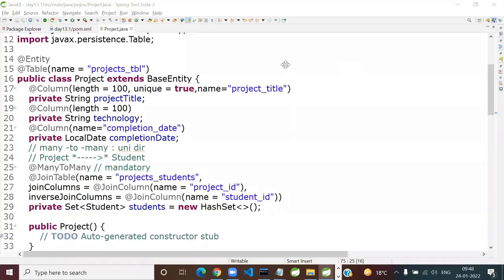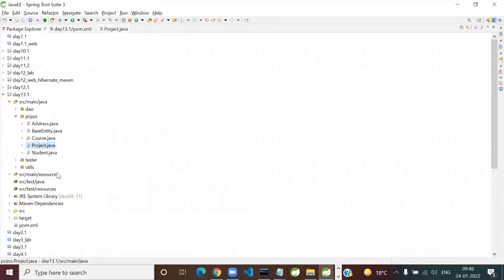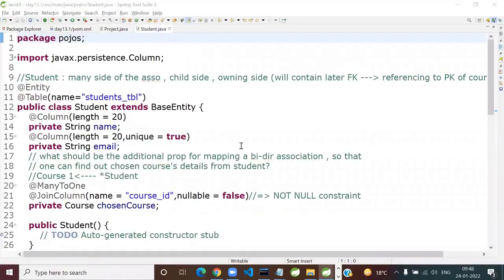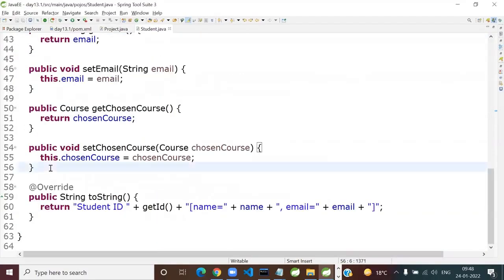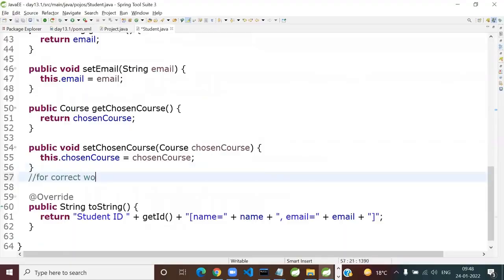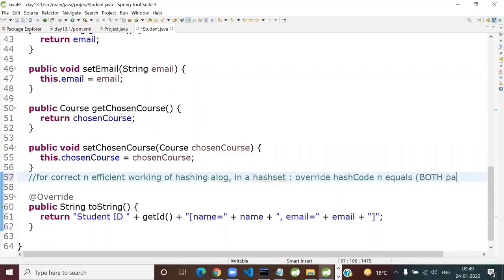So remember all these things. These are extremely important. Open your Student class, and what do you have to add here? Correct working and efficient working. Let's add both: efficient working of the hashing algorithm in a HashSet. Override hashCode and equals, both parts.